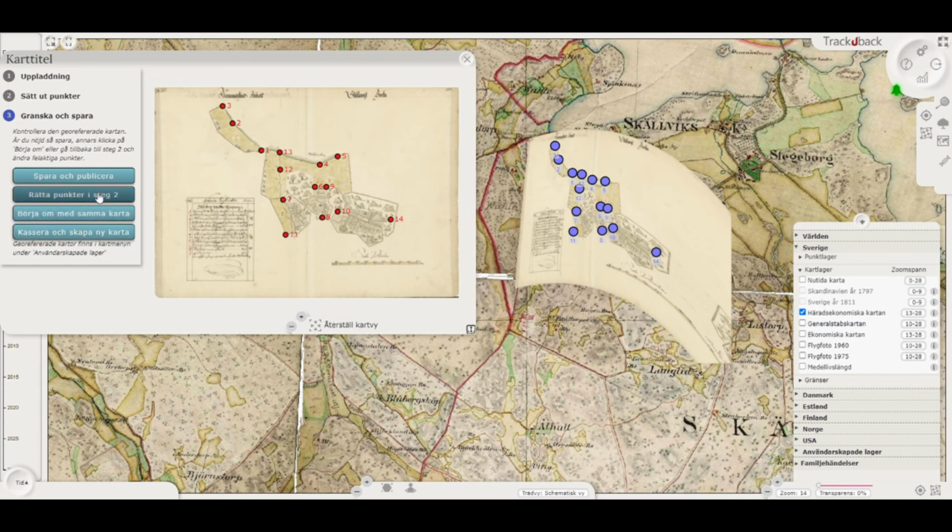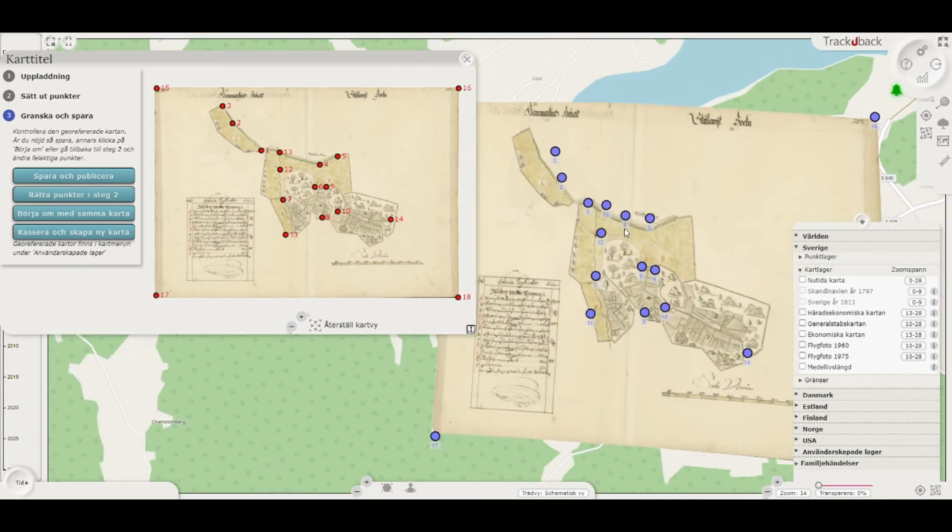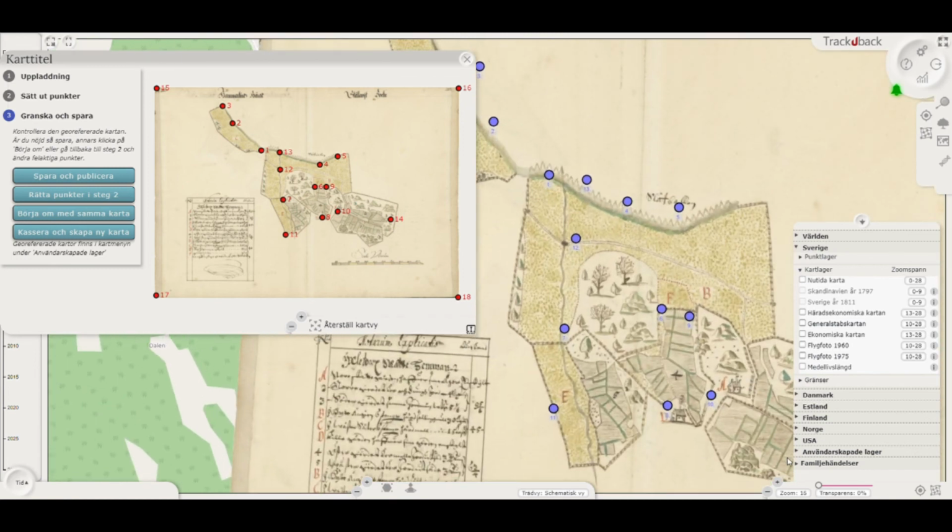Here I'm going back to step 2 because I want to correct errors by deleting some points, placing new ones. If all looks good, you can zoom in to the details in the georeferenced map and use the transparency tool in the map menu and compare the historical map with a modern one.